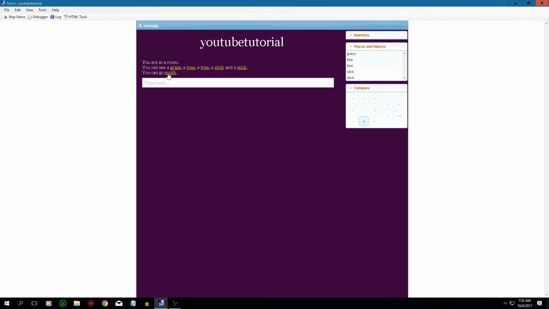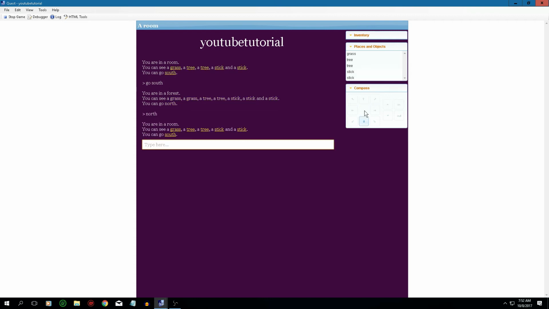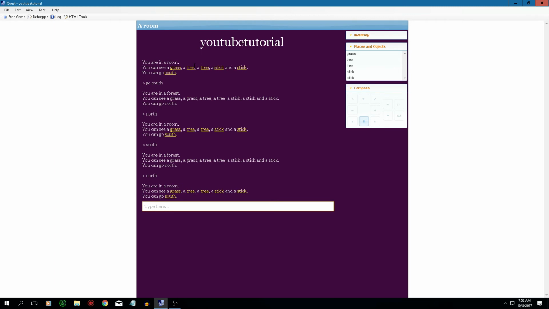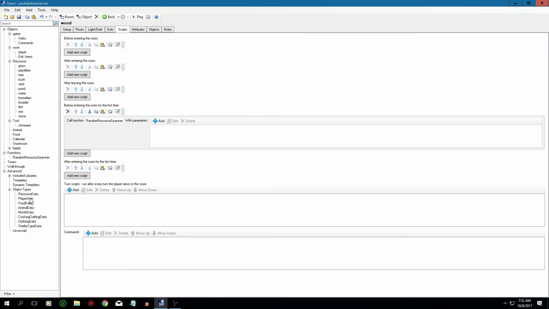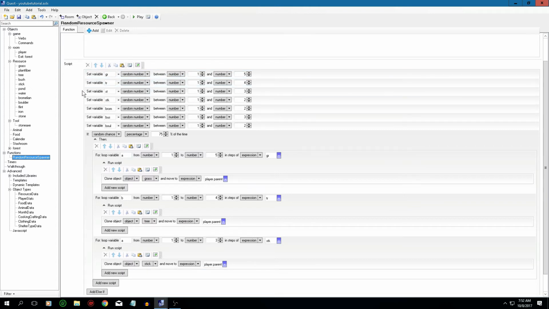And we see that we can go south. We go south, and now we notice we have trees and grass and sticks in this area as well. And each time we go back, we will still have that stuff there until we take it. Once we take it, it'll be gone. It's only going to spawn up once, okay? So we go back to our random resource spawner, and we're going to go and finish that.